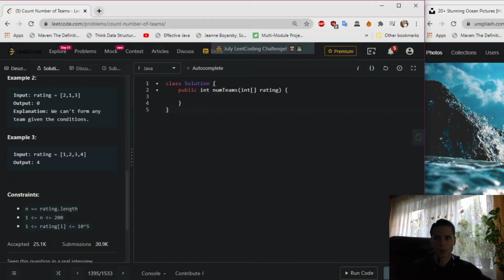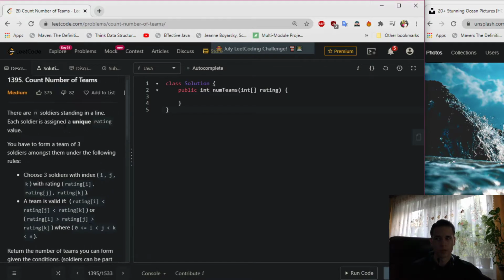The length of that array is equal to n. n is greater than or equal to 1 and is less than or equal to 200. Rating at i is greater than or equal to 1 and is less than or equal to 10 raised to the power of 5.